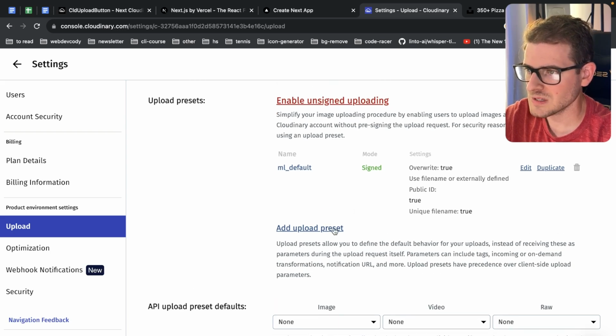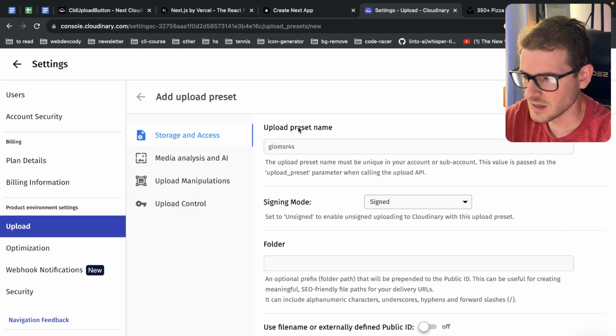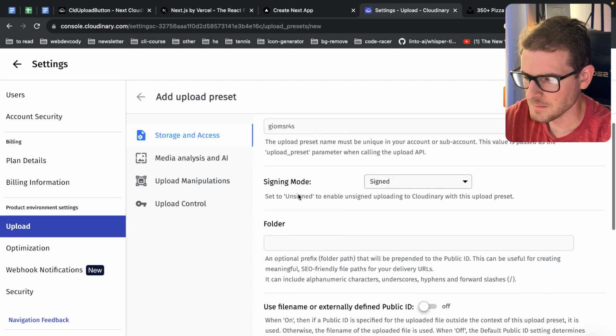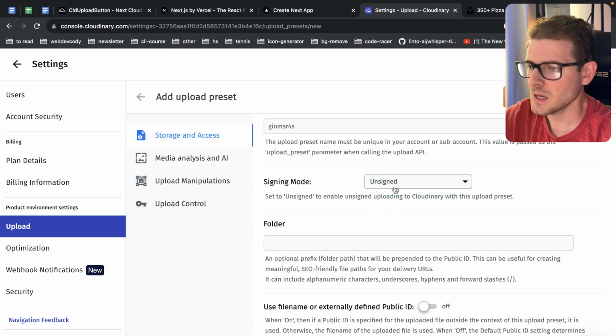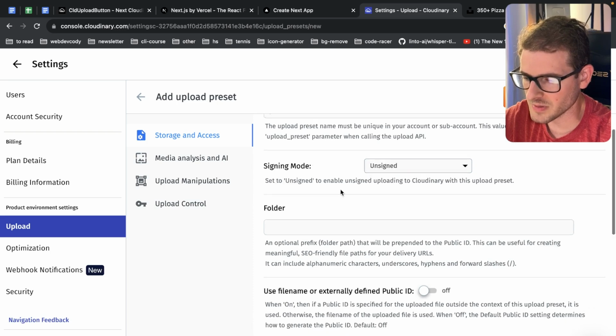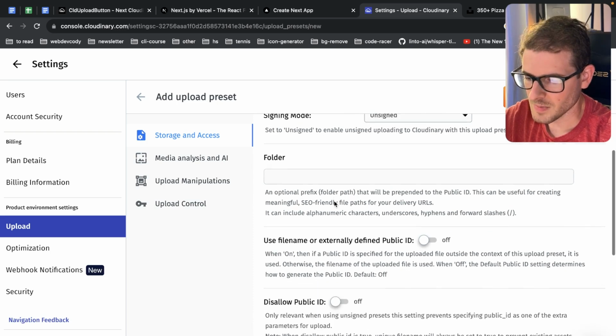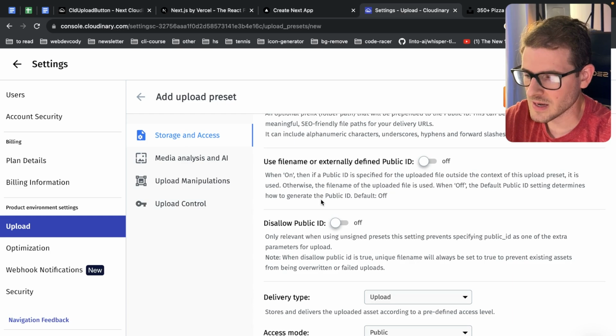Different upload presets allow you to specify what gets attached to your images when you upload them. For example, you can define tags and other things. But for this example for right now, let's allow anyone to upload images to our Cloudinary media store. I will click add a preset name. And if you see here, it says set to unsigned to enable unsigned uploading to Cloudinary with this upload preset. I'm going to say unsigned. Again, you probably want to do signed if you want to prevent various people from just uploading things to your media store. But we're just going to do the bare minimum for right now to get this working.